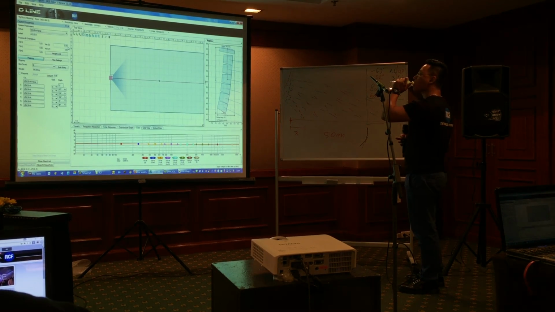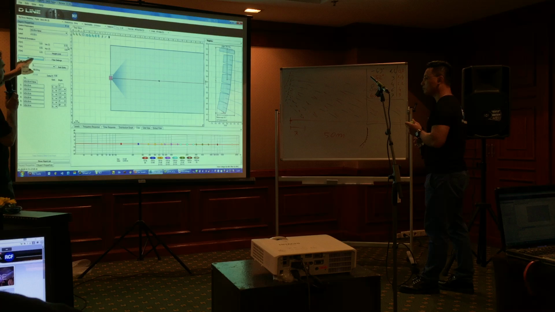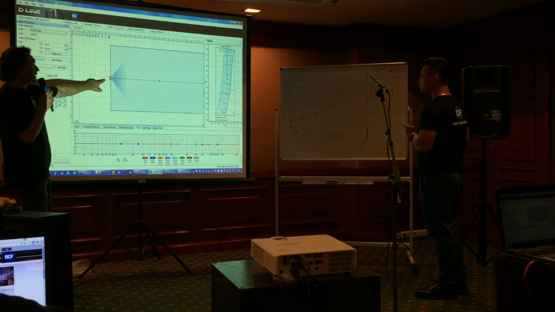Okay, now we can move to the filter settings of the cluster.